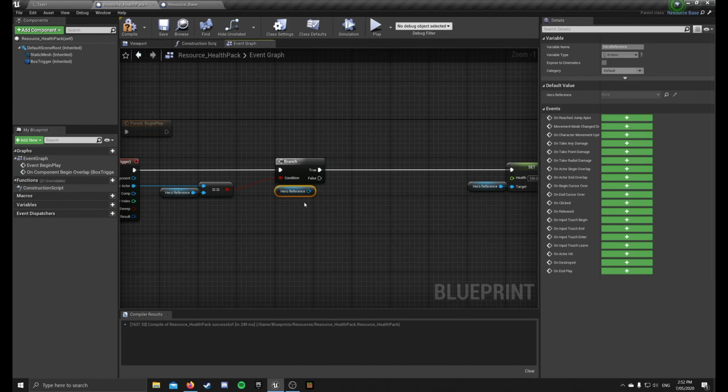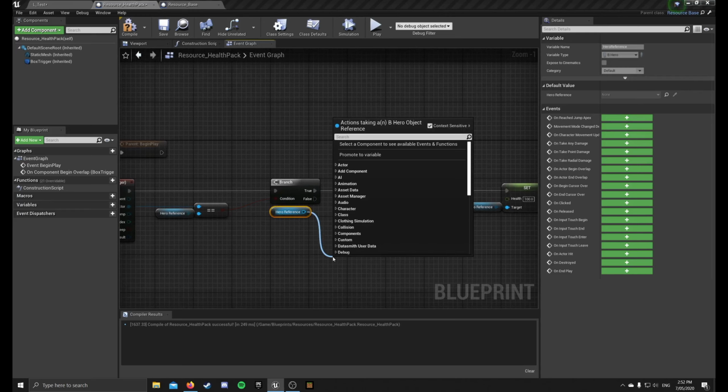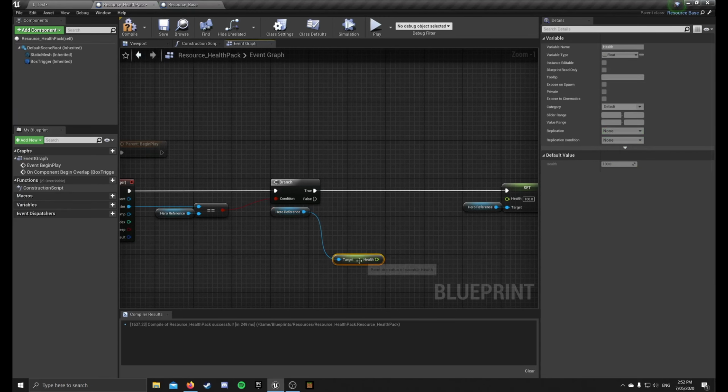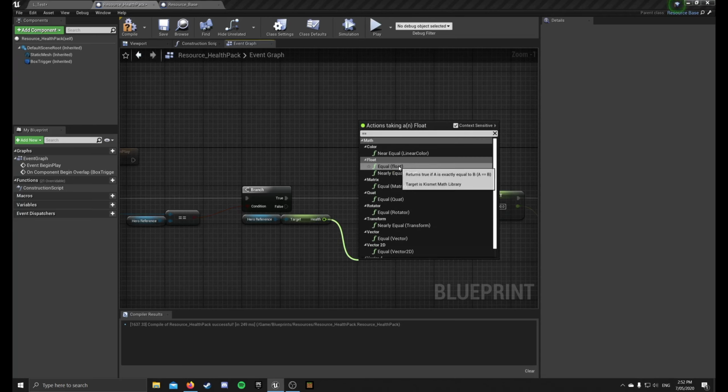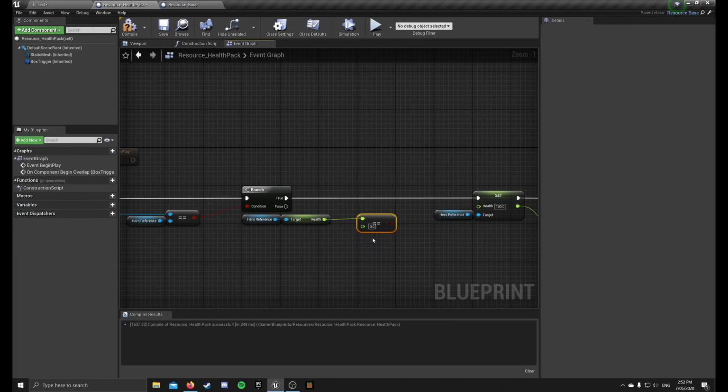Drag our hero reference up here. And we need to get health. Here we're going to drag off health and type in equals twice. We're going to check if our health is equal to 100.